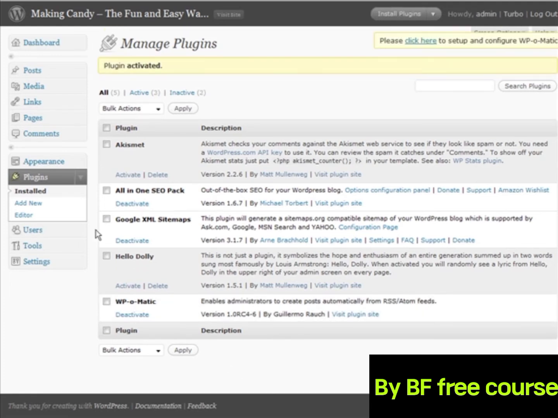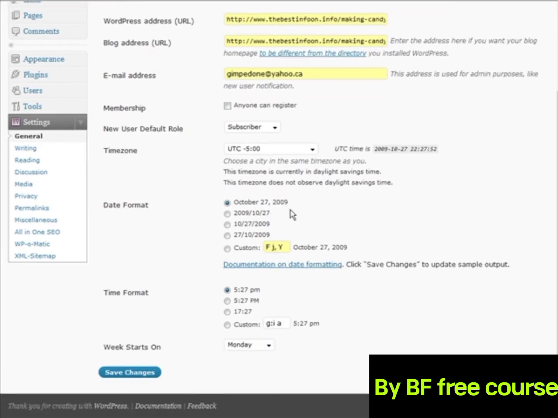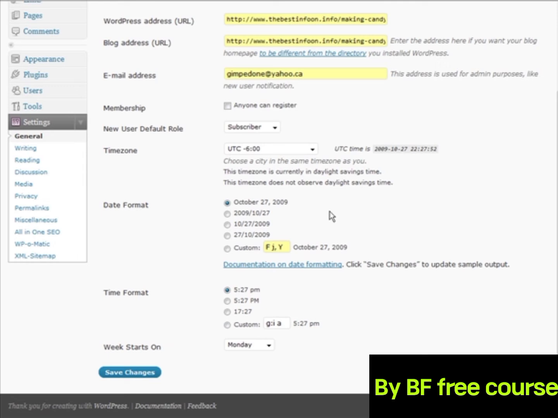Okay, now we'll go to Settings. Well, first of all, we need to change our tagline here. So let's do that. Just put something in there that describes your site better than just another WordPress weblog. Okay, so put have fun making your own candy and chocolate. Okay, and then while we're in here, you can decide if you want people to be able to register or not. That's entirely up to you. Set your time zone here. And that's really all you need to do. So save the changes there.